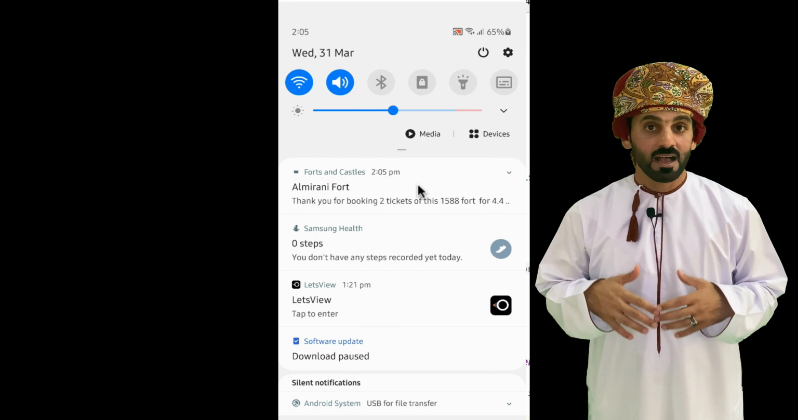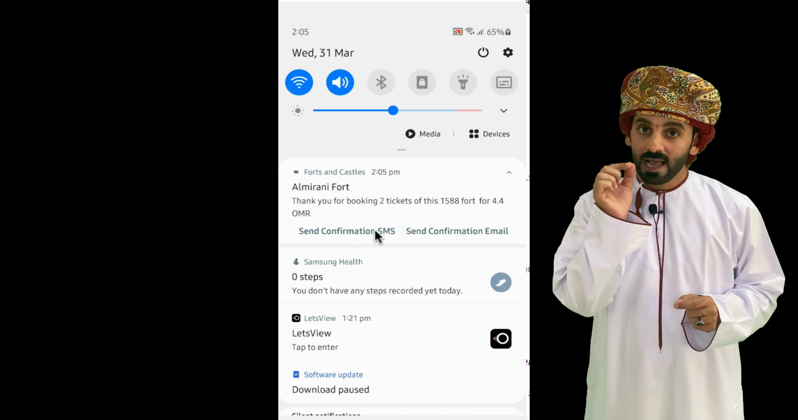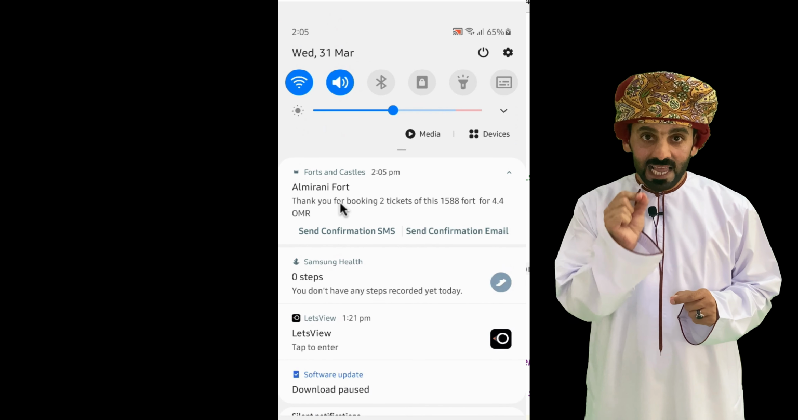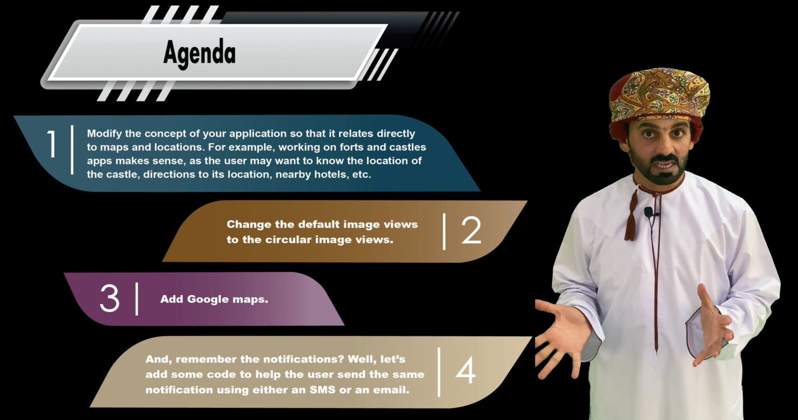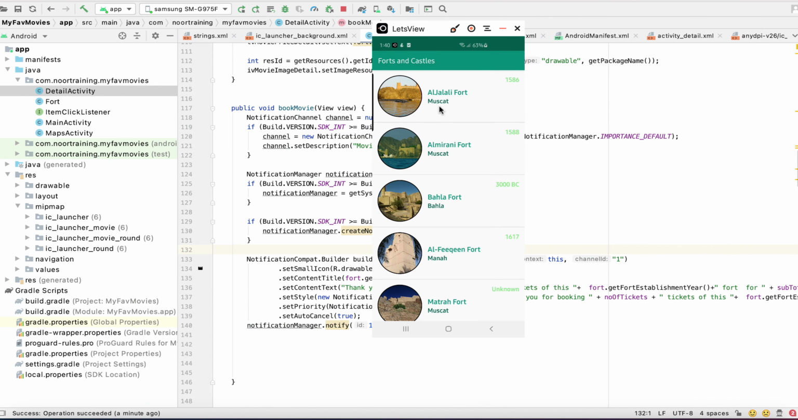And remember the notifications? Well, let's take it a step further. Let's add the code necessary to allow the user to send the same notification using an SMS or an email. So what I'm talking about is this.